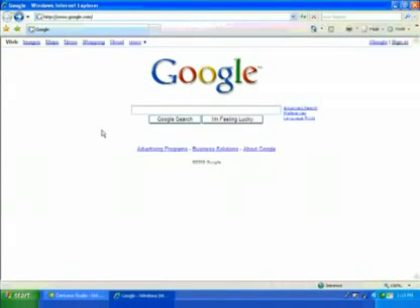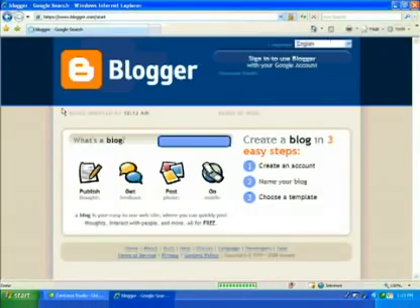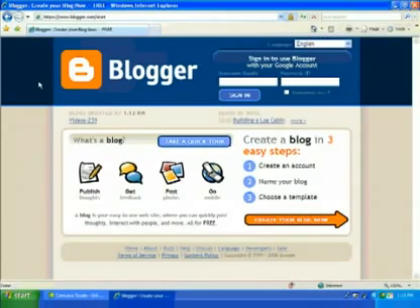Then we want to go to the Blogger.com website. So you can either use your favorite search engine and type in Blogger, or go into the address field and then type in Blogger.com. And if you use the search engine, usually the first link it'll give you is Blogger.com. So go ahead and look for that and click on that link. And then you'll see the Blogger.com website come up.